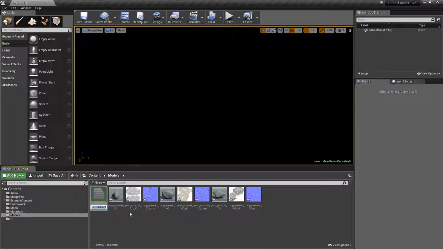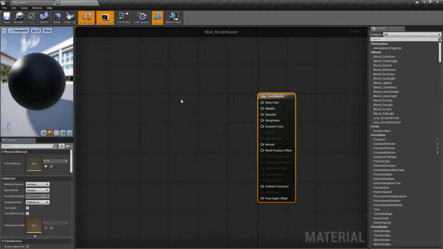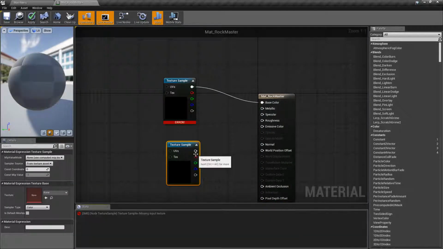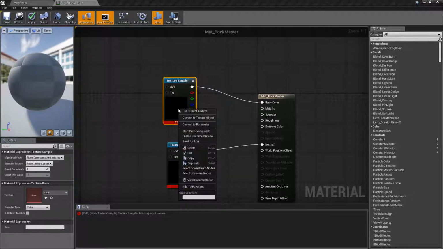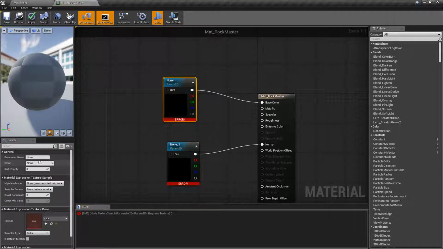So let's try this. We're going to call this Matte Rock Master. And all we're going to do on here, instead of doing colors, is use textures. We have two of them: a base and a normal. Now we're going to convert this to a parameter like this. Then we go in here, and this one's going to be called our base, and this one's going to be called our normal.